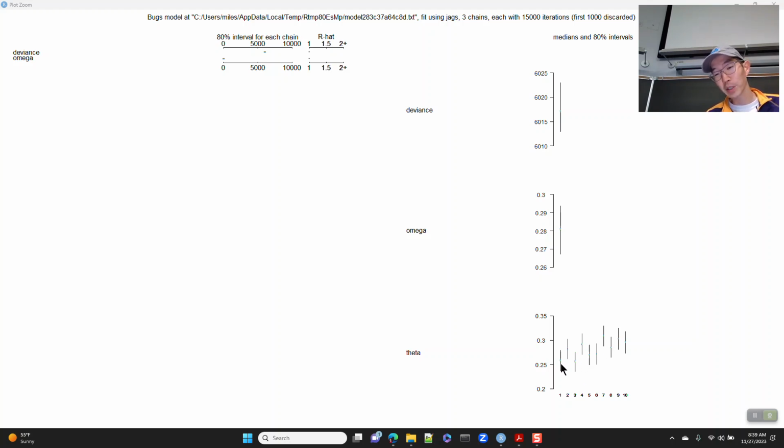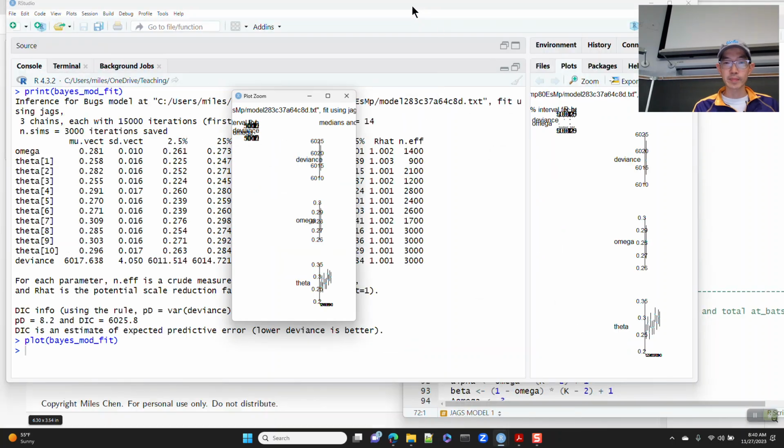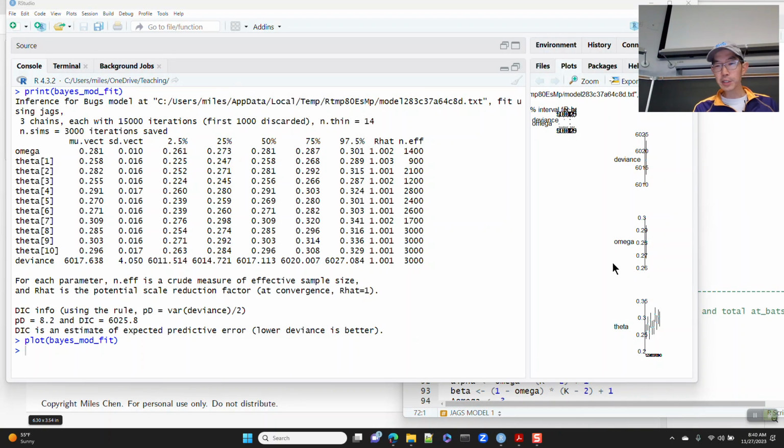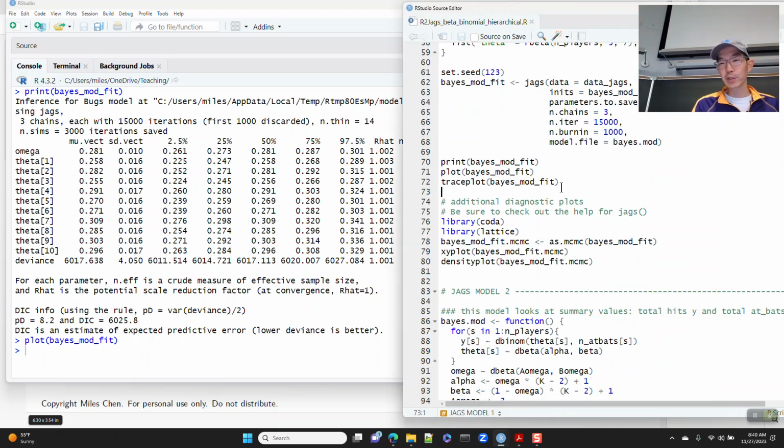And so we can see, okay, player one's batting average is somewhere around here with an 80% probability interval. Player two is higher, player three is a little bit lower, player four is higher, and so on and so forth. And we have these different values going on. It's a little bit hard to read, but it's basically little probability intervals for each of these things.